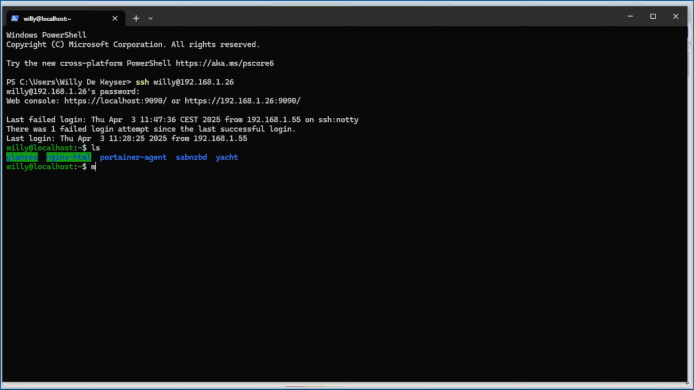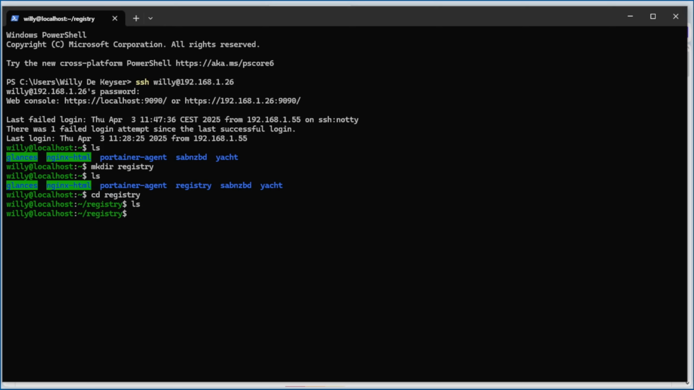Now we create a new directory for our registry. So we do here, registry. Yes, and you see we have created. We go inside this directory. The directory is empty. The first thing we need to do is to create a Docker Compose file.